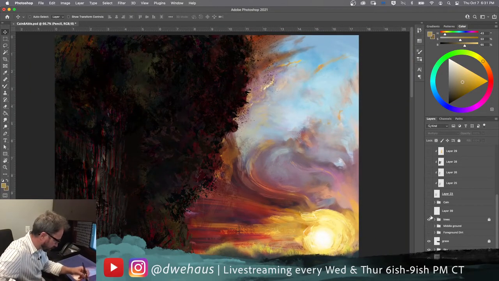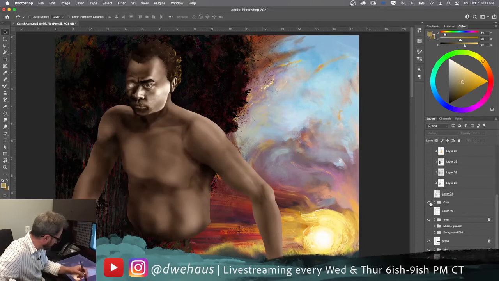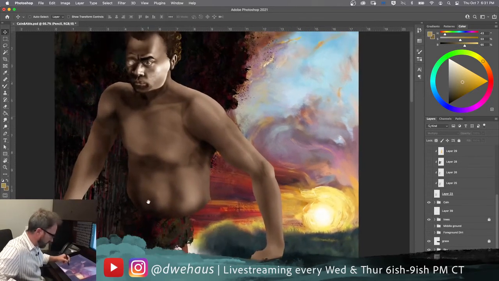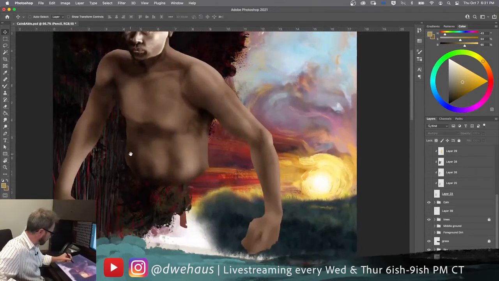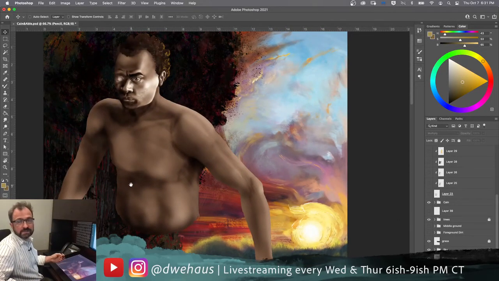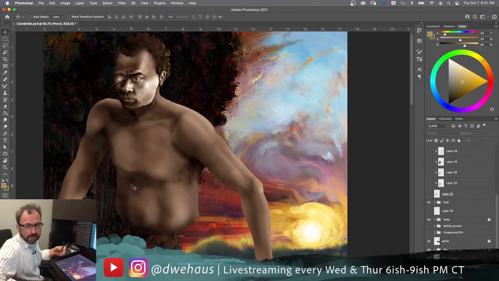Next we added Cain in, and man, this has been a real experiment, and I really don't like how it looks, and I'm really hesitant to just throw it all out and start over again. But that's the beauty of digital painting. I can throw it all out and start it over again if we need to. But we'll see. We'll keep layering this in. We'll keep building it.